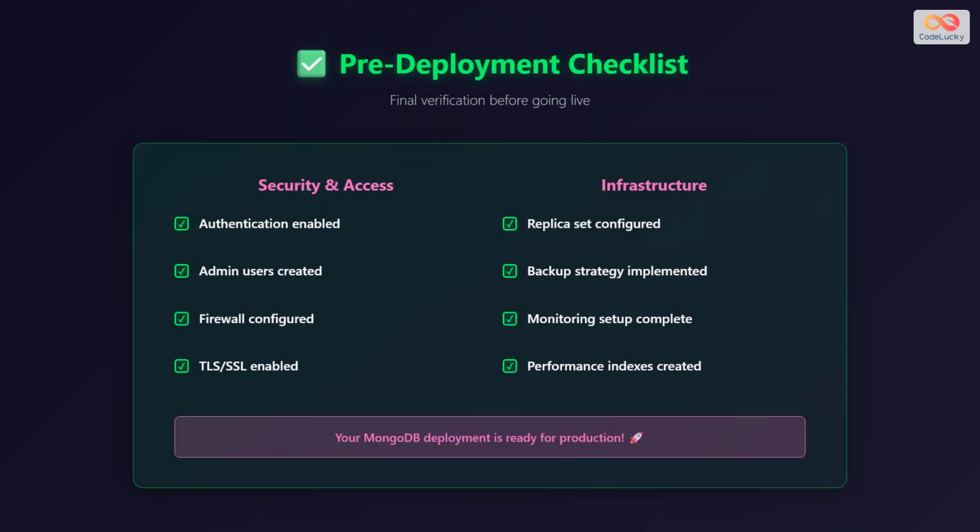Let's do a final verification before going live. For security and access, verify that authentication is enabled, admin users are created, the firewall is configured, and transport layer security or secure sockets layer is enabled. For infrastructure, verify that a replica set is configured, a backup strategy is implemented, monitoring setup is complete, and performance indexes are created. Now your MongoDB deployment is ready for production. Good luck!